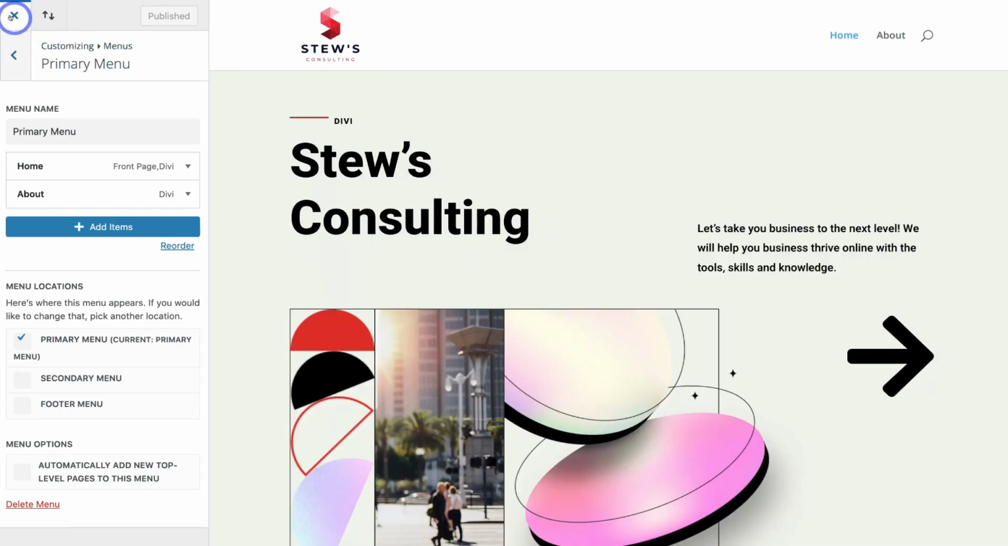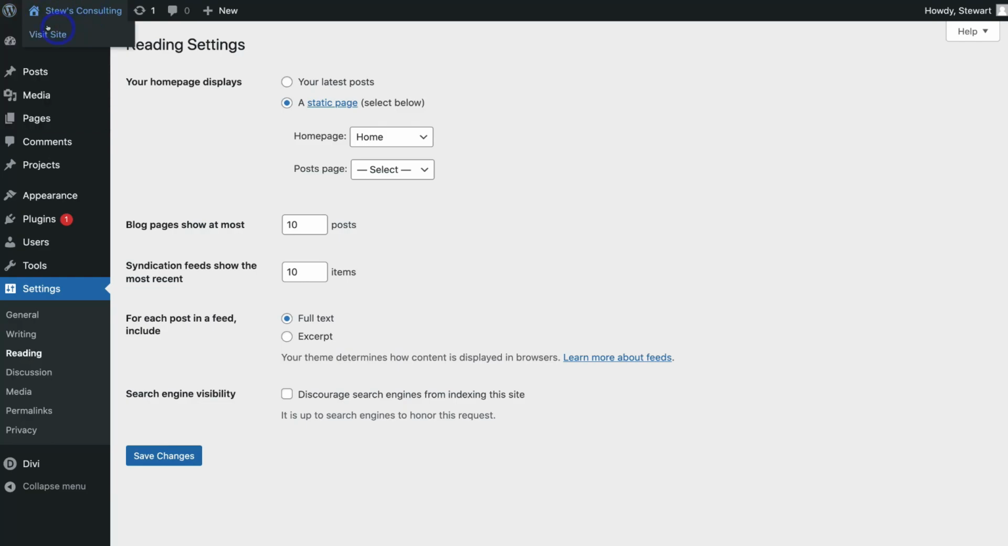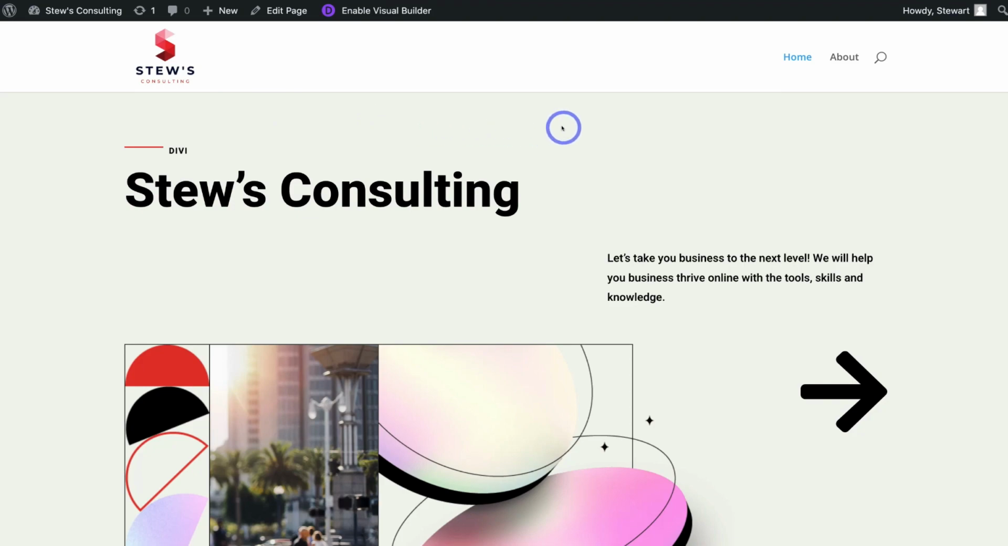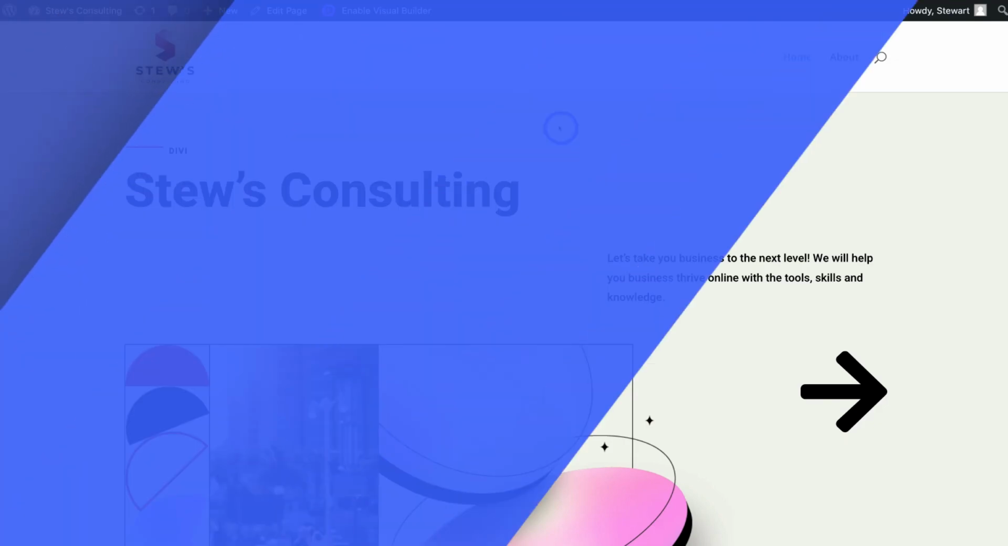Okay, so what I'm going to do is exit out of this customizer and then click on Stu's Consulting to visit my site. And just like that, guys, I've showed you how to use the Divi theme to create your website and build your website pages with the Divi theme. And that is a beginner's overview. In the future, I'll dive into a more advanced tutorial guiding you through more advanced features that you can leverage in order to build your WordPress website with Divi.